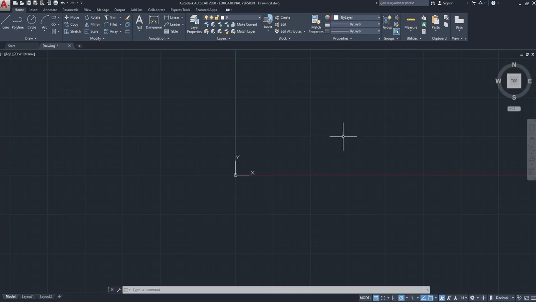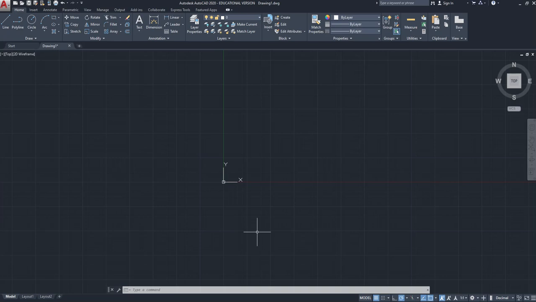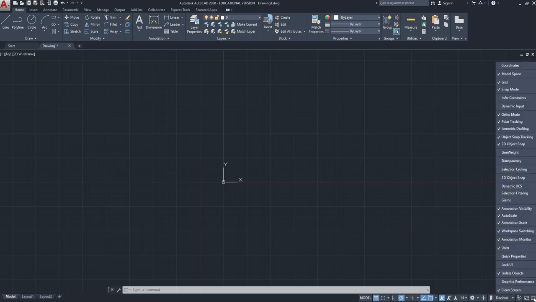Okay, so this is what our system looks like. This is our origin, and we know that we have an x and a y direction. So one thing that I'm going to do very quickly is come down here to my Object Snap toolbar. I'm going to click on this little Customization tab, and I am going to turn on Coordinates.